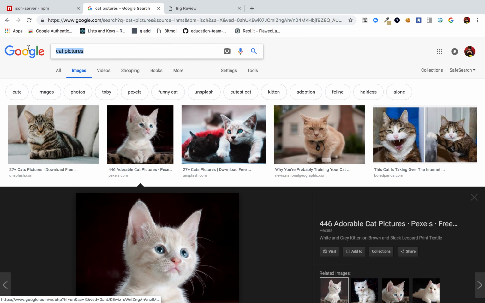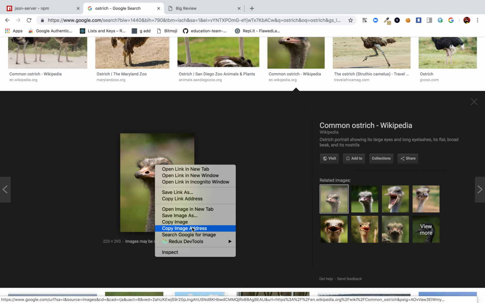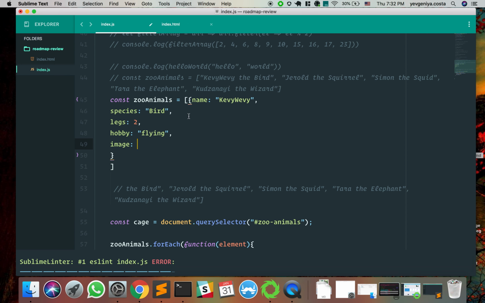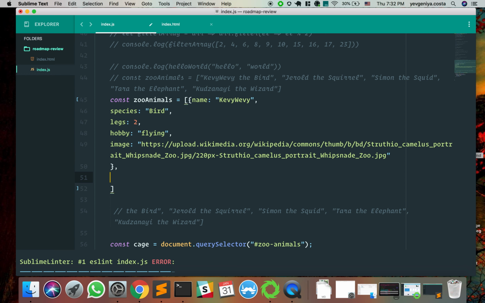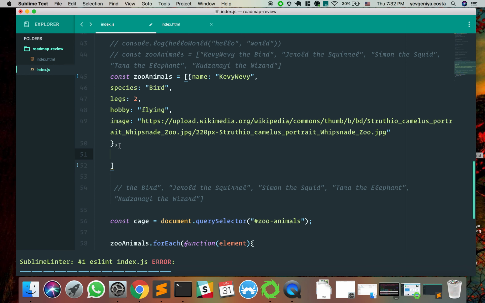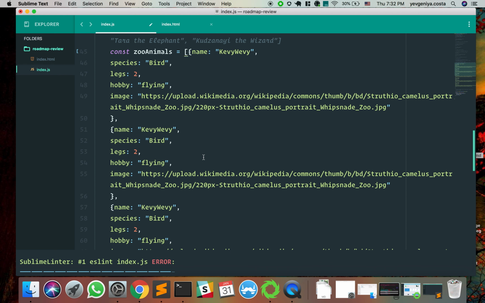What kind of bird, guys? He's an ostrich. Kevin. Ostrich. I like ostrich. Alright, the key is not to pick one that's too big. This is too big. Let's do this one. Okay. This is our image of Kevy Webby. We got one object. Who's next? Let's copy this. So then we have Gerald the squirrel.